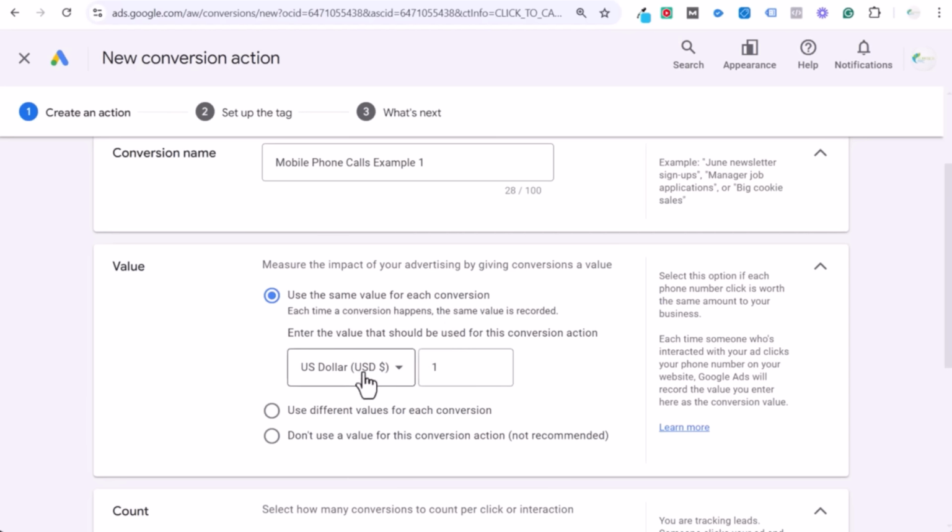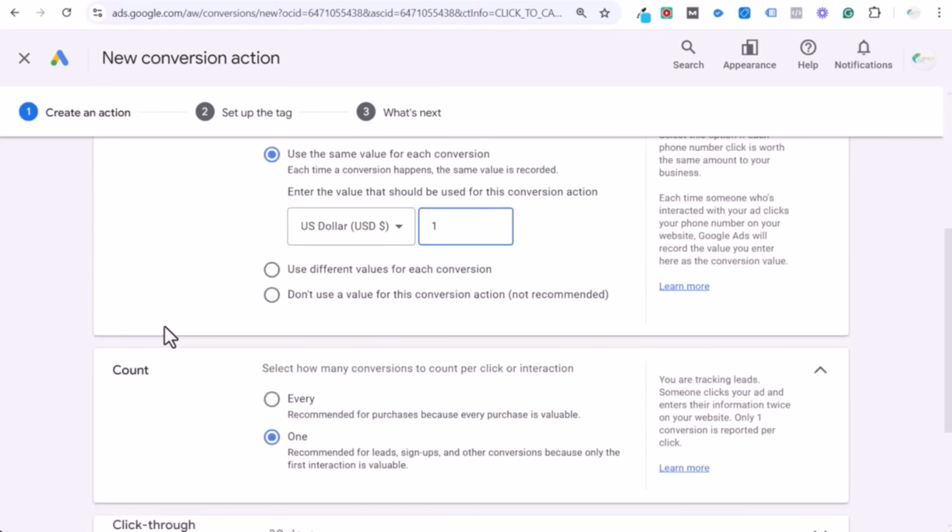Every conversion counts as $1 US. Basically, we're just counting one conversion, and the value is $1. If you know a phone call for your business is worth $50, then enter $50 here, and that will actually track the value more accurately. So keep it at 1 and keep scrolling down.